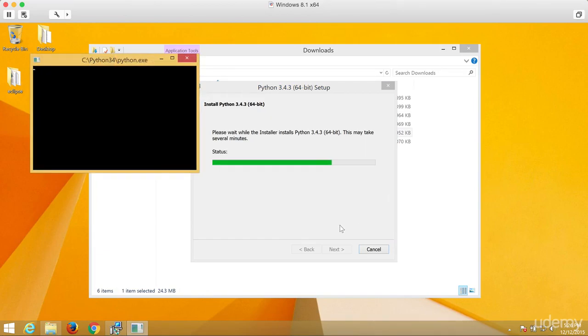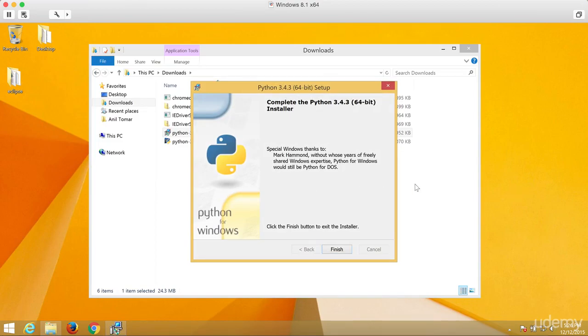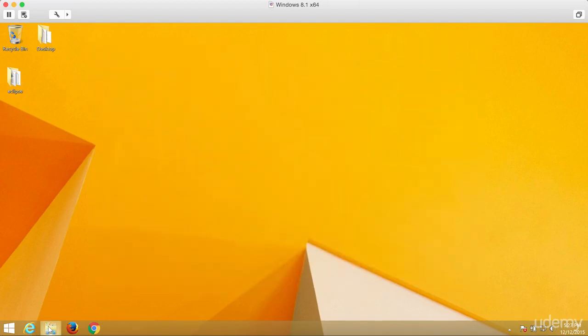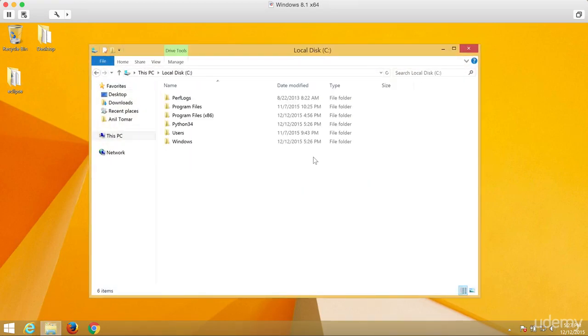It's pretty quick. So if you see, this thing is opening up, it's gonna install pip, setuptools and everything, and should be done. So it says successfully installed. I can just click finish right now, and I can see my Python is installed. I can go to my C directory and I can see Python 3.4, right? So I have Python right now.